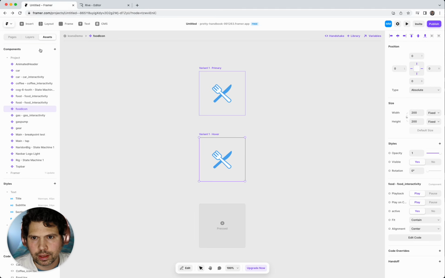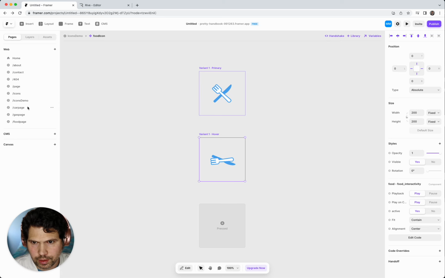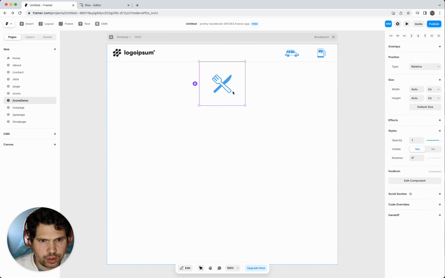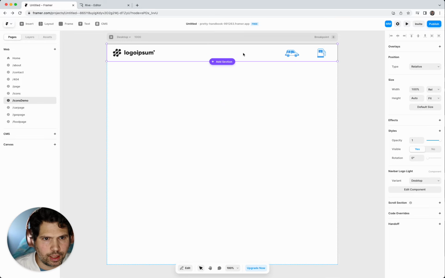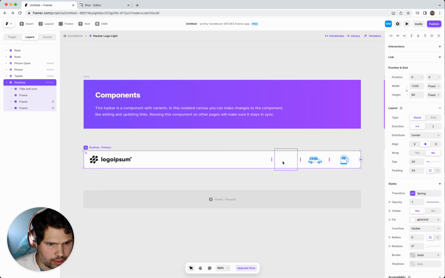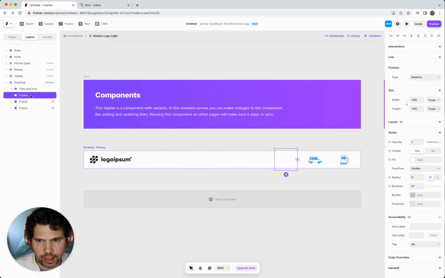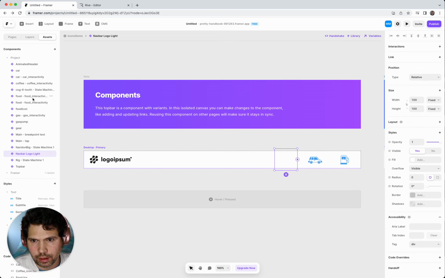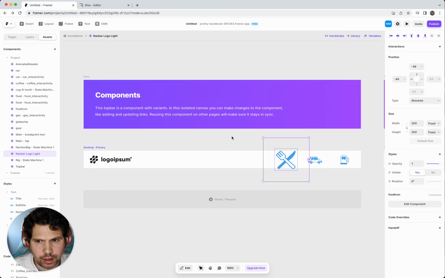So we can go back to our pages. I'll go back to our demo page. We can remove this for now, and let's edit our header here. And I've gone ahead and added a frame. The frame is what will allow you to link two different pages. So within this frame, we need to drop our food icon, which is right here. So go ahead and drop this inside.